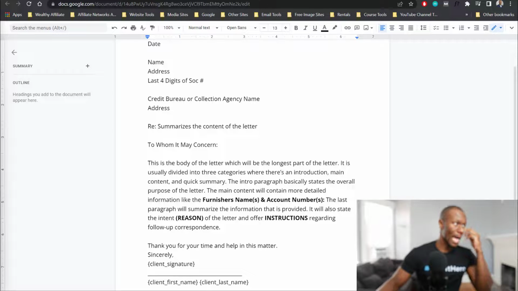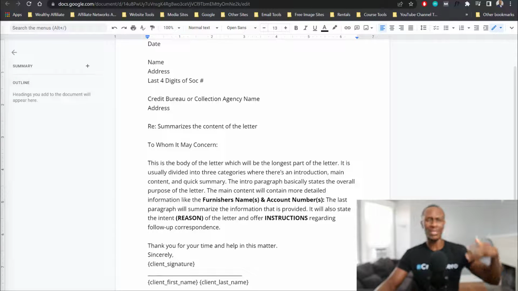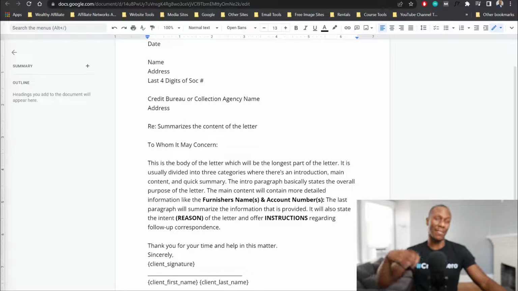Next, you'll have the address. Now, this is the address where you're going to be sending it to. This is usually either one of the 3 credit bureaus or the collection agency that you want to send it to. So basically you include that credit bureau, whether it's Experian, TransUnion, or Equifax, or the collection agent you want to send it to, like maybe let's say Discover or whatever that third party collection agency is. So you want to make sure you put their name and then the address.